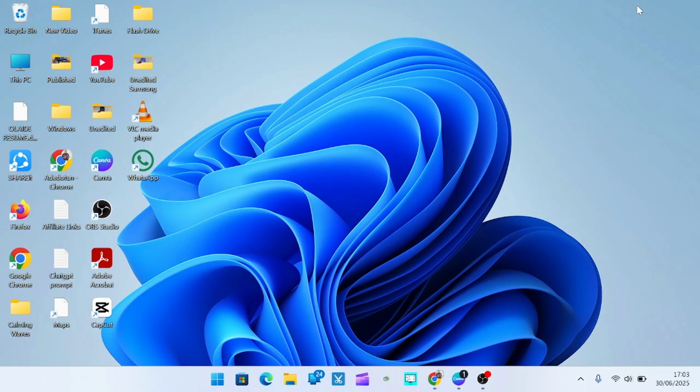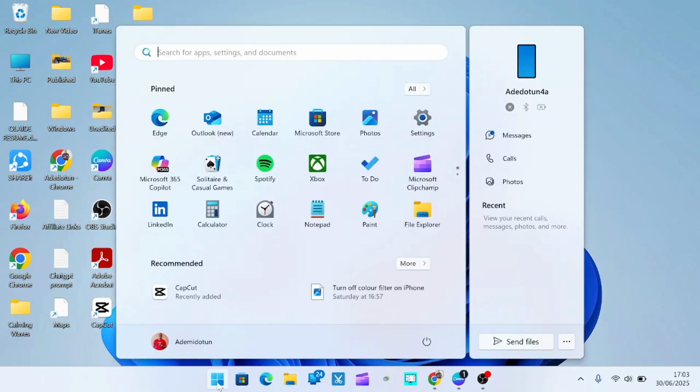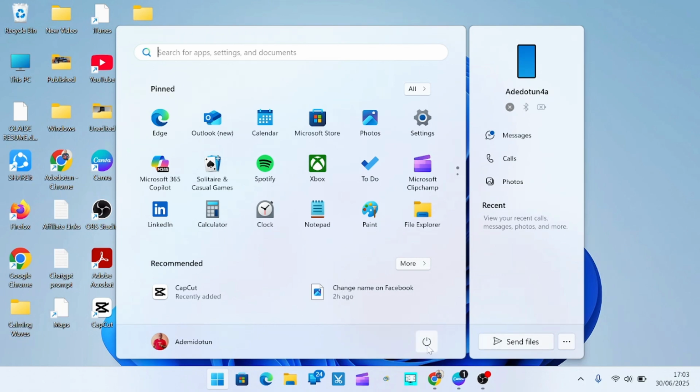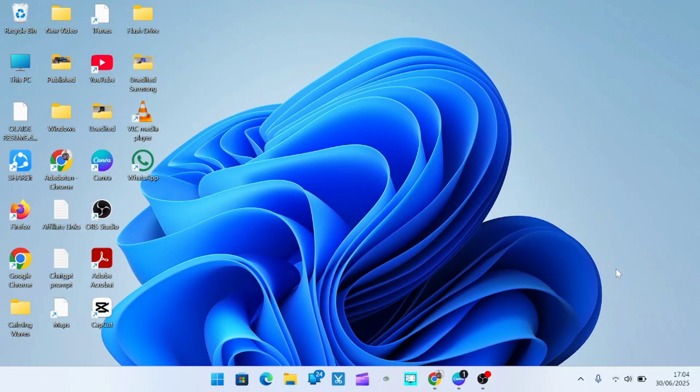Here, I'll detail how to remove password from Windows 11. So if you want to remove your login password from your Windows 11 computer, so that each time you lock your PC or you restart your PC or your PC is shut down and you turn on your PC again, your laptop will not request for a password before you can access the laptop.